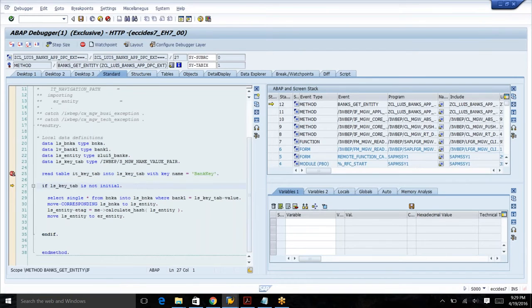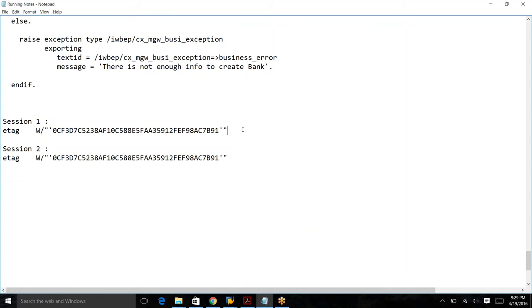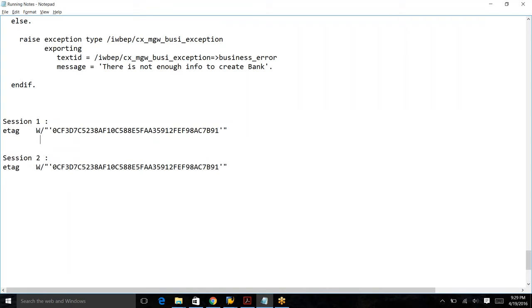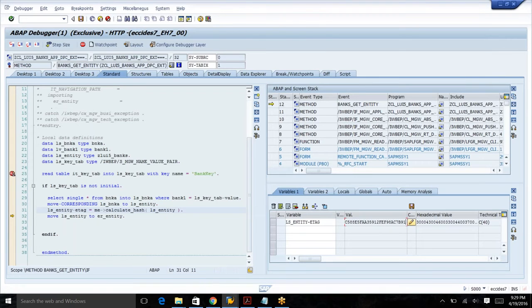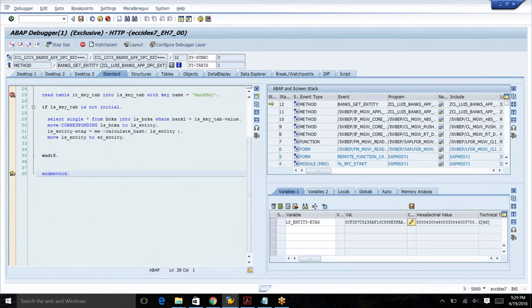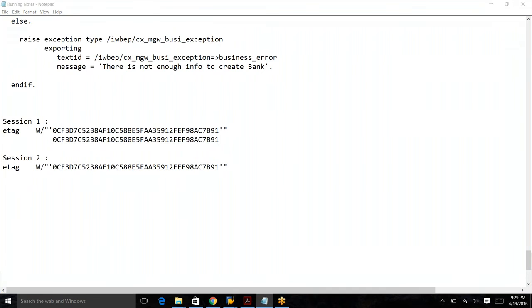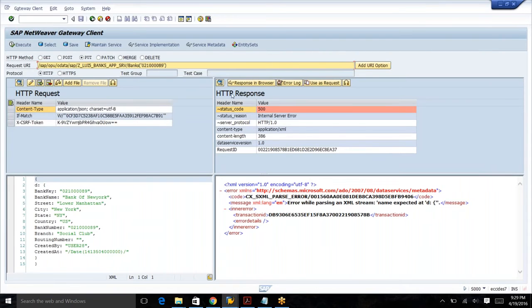Okay, function F6. If you look at the E tag, it is the same E tag because we haven't changed the data. So it is the same E tag. Function F6, control F8.